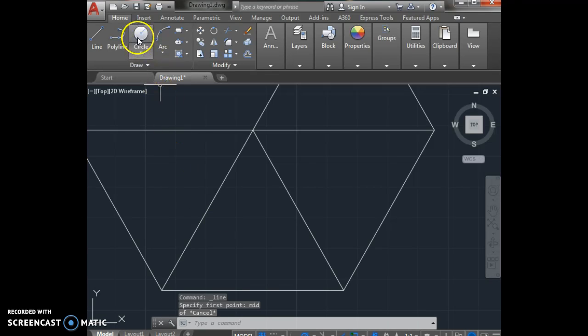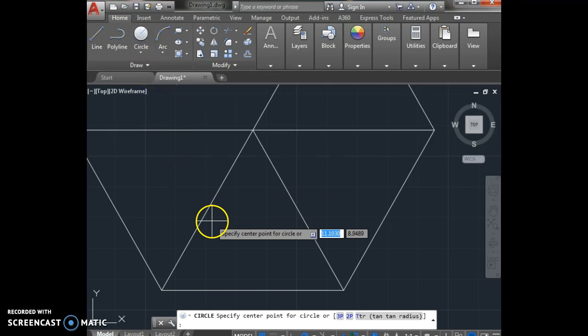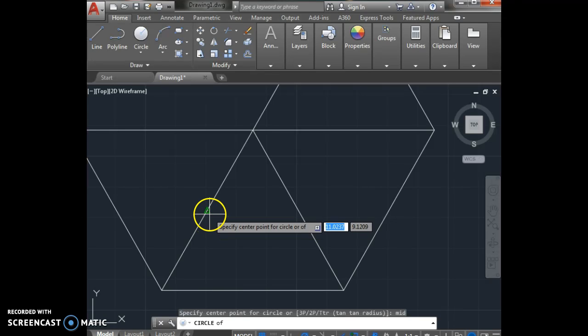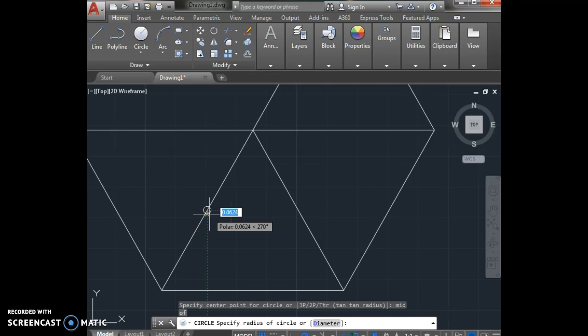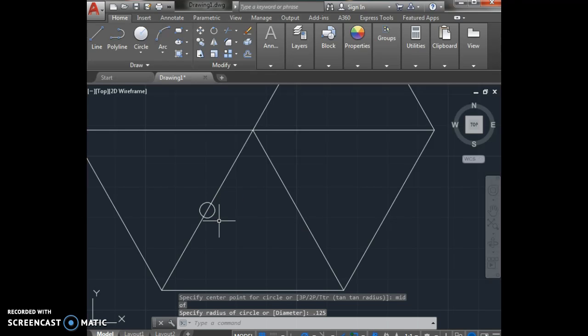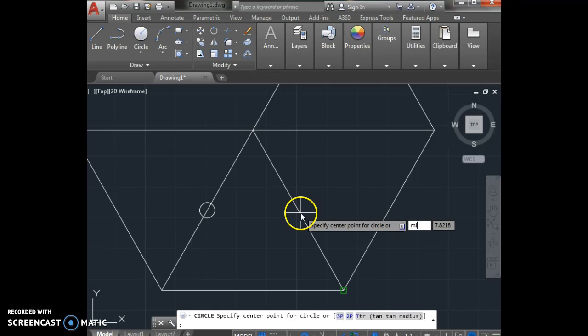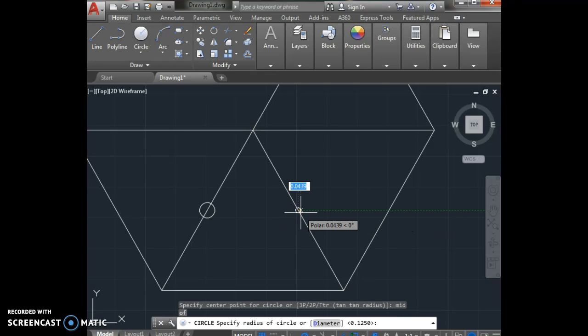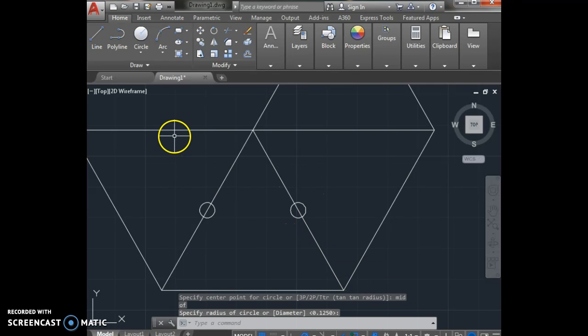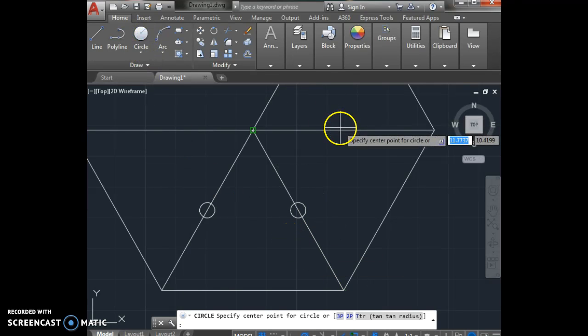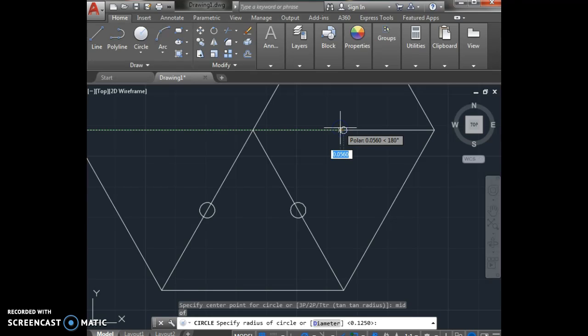I'm going to do a circle. A circle from where? From the middle. Oh, there it is. And it's asking for a diameter. I'm typing in 0.125. That's 1/8 of an inch. I'm going to draw another circle from where? The middle of this line. Diameter is already locked in, 0.125. Hit enter. A circle, middle of this line, enter.